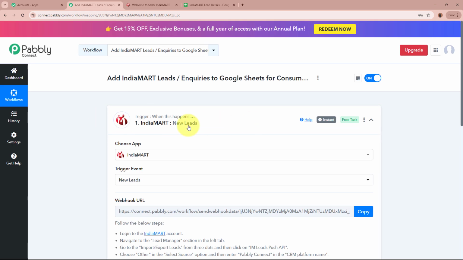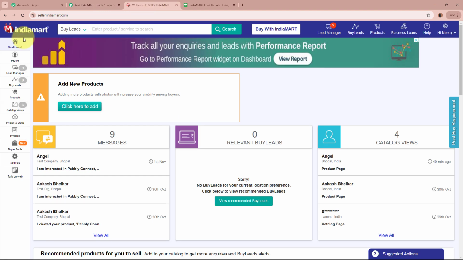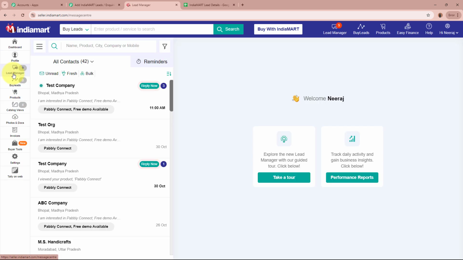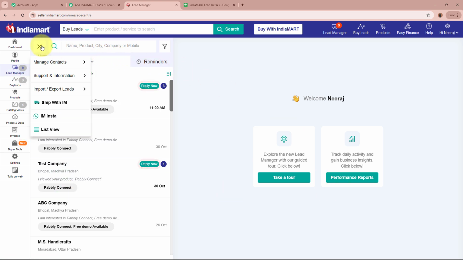After copying the URL, I'm going to connect my IndiaMART account to Pabbly Connect. For that, I'm going to log into my IndiaMART account. So this is my IndiaMART account right over here, and I'm going to connect this account to Pabbly Connect. For that, from the left side of the panel, go to the Lead Manager option. Under Lead Manager, on this page, on the left corner, click on this menu button right over here. From the given options, go to Import and Export Leads. And from the options under it, click on this Push API button right over here.